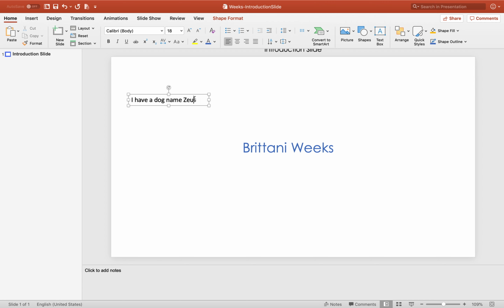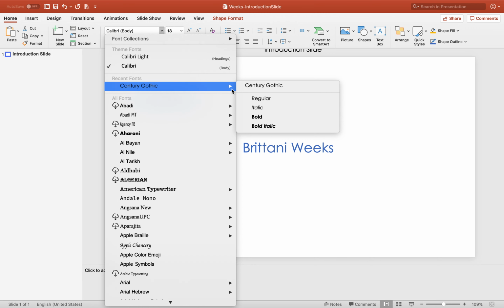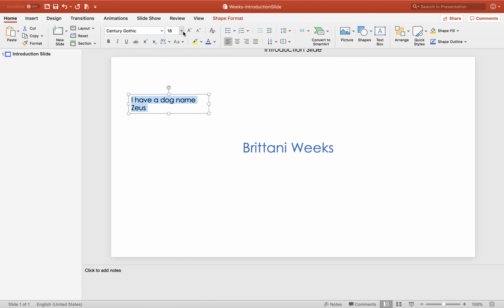So again, I want to keep my font style consistent. So I'm going to click and drag so I highlight my text. I'm going to pick my font. And now I want to find a size that works. I actually like, well, maybe I'll use 20. Now, if I don't want Zeus to be underneath my other text, I just need to extend. So click and drag this box, okay? Now I want to put this right about here.